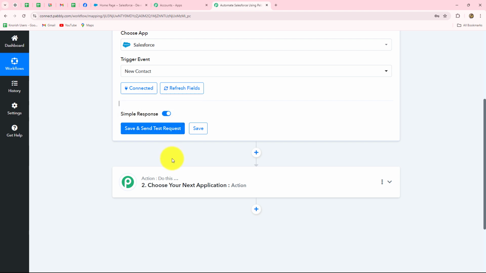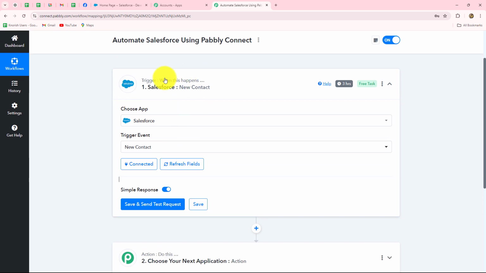But before that, I have to tell you one more important thing. You can see that 3 hours is given in front of Salesforce. This means that Salesforce is based on 3 hours of polling time. So what does this polling time mean? Polling time is the time which Pabbly Connect takes for capturing the new response every time.